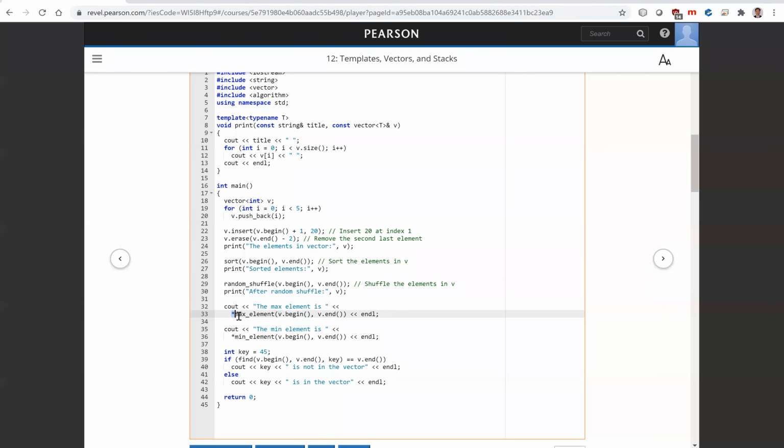So this is the pointer. Here we get the value, the max value. And this is to get the min value, min_element over the entire vector, we get the min. This returns the pointer, so we get the value pointed to by the pointer using this dereference operator.